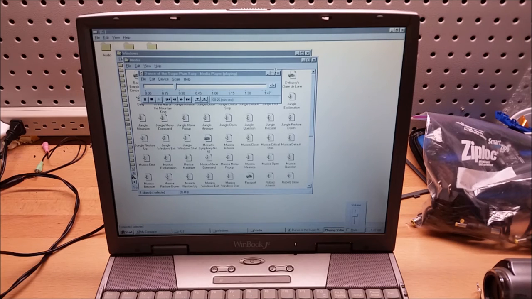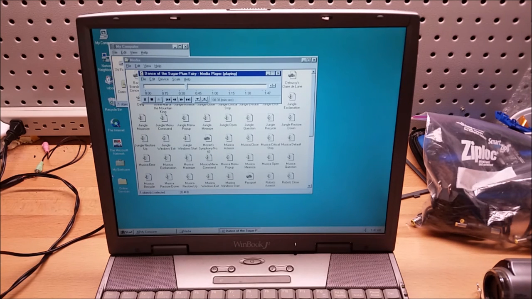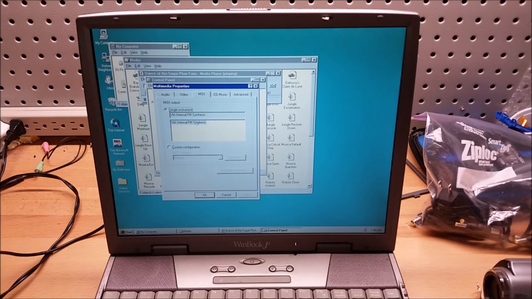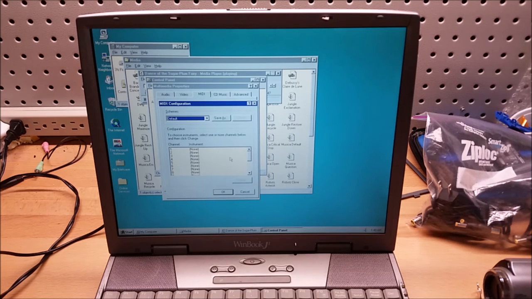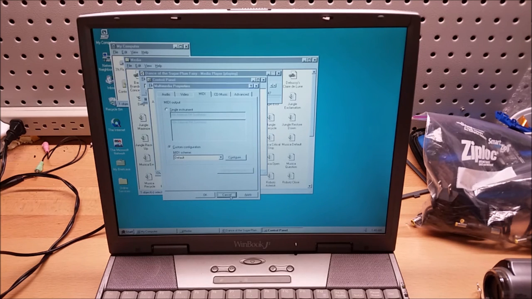I may have to adjust some of the MIDI instruments, because it seems kind of empty. It's like it's missing some. So if you do that, you go through settings, control panel, multimedia. I guess you can't change it. Okay. Well then.